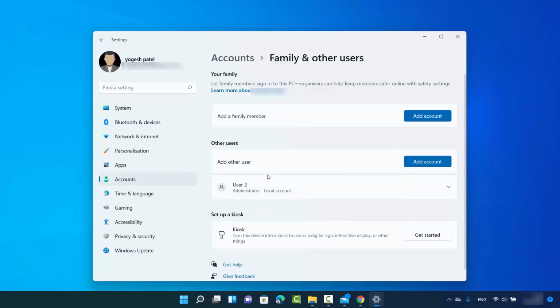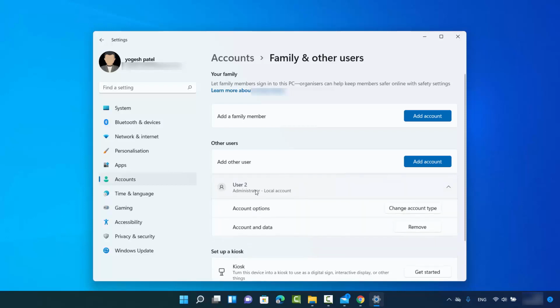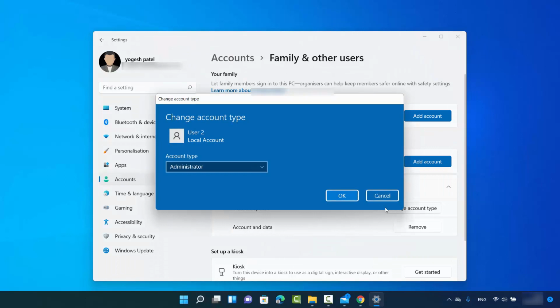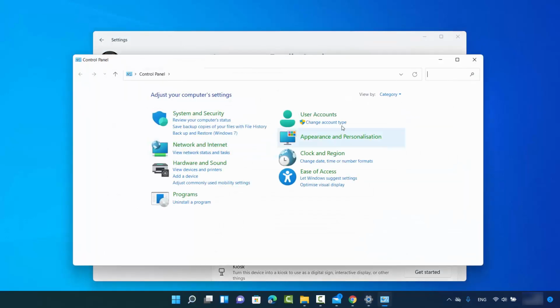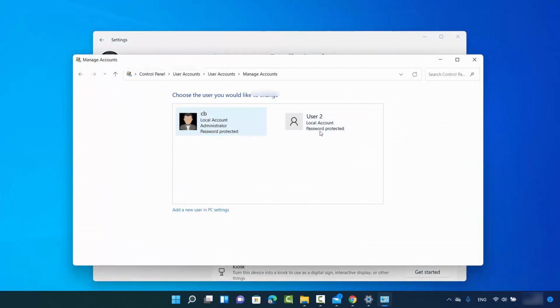I have added this user 2, which is the administrator, because recently I changed the account type, right? From here also you can change the account type. Just click on the user for which you want to change the account type, and this option is also available here. Click on change account type, and from administrator I can change it to standard user, then click on OK, and this user is now only a standard user. I can verify it once again by going to the control panel and clicking on change account type, and you can see the account type is now changed to the normal standard user.